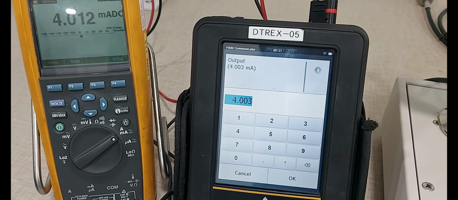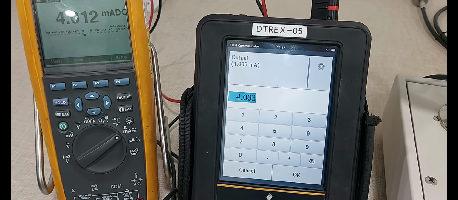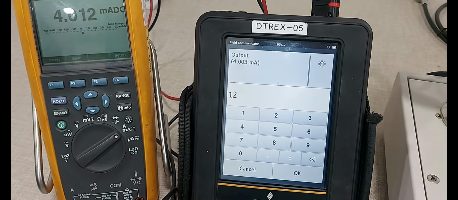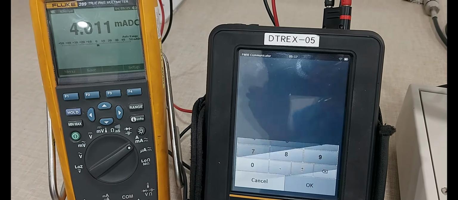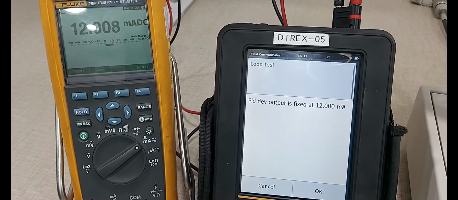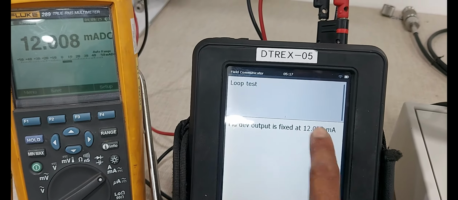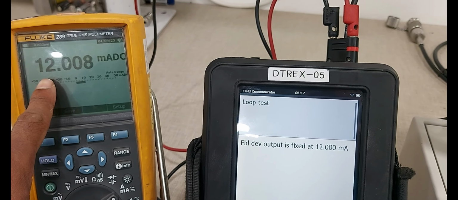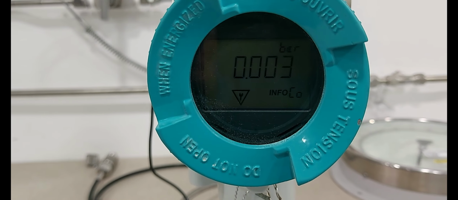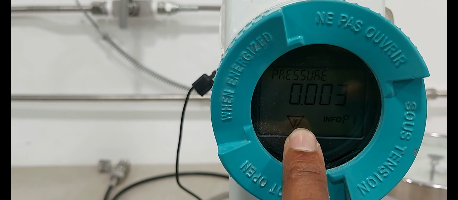Put it to 12 milliamps. 1, 2. Okay. We have already simulated the output current to 12 milliamps. Output is showing 12 point something. The display also shows a warning, simulation mode now.